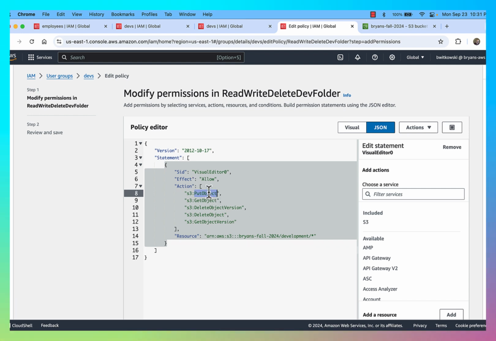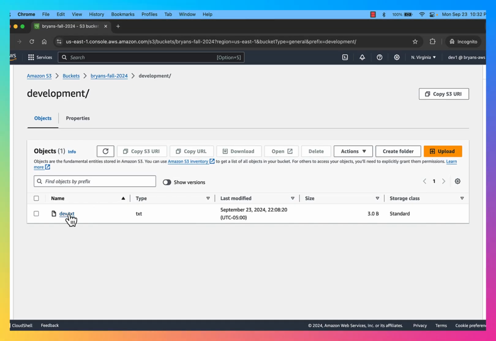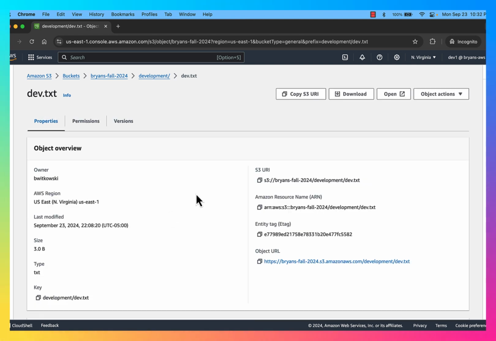Okay, so we can add new files, that's the put object. We can delete those files, that's the delete object. If we have versioning enabled on our bucket, the delete object version is allowing us to delete specific versions of an object. We didn't really talk about get object. What get object is, if I were to look at a specific file, I'm able to get that object. So I'm able to get into that file and see what the object URL is, what the S3 URI is. So I'm able to see that specific file. That's where those permissions are coming into play.